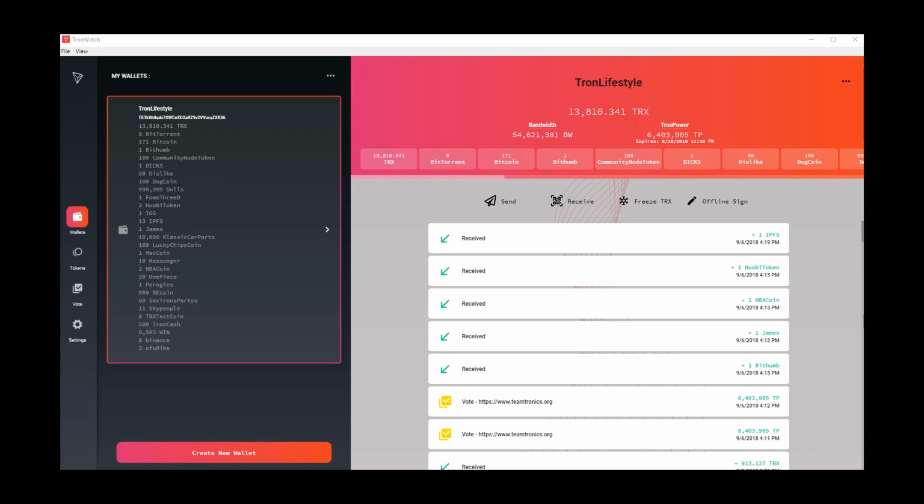When you deposit Tron into your wallet, you can select to freeze your Tron, like with this button right here, freeze Tron, to gain Tron power. You get Tron power equal to the amount of Tron currency that you have in your wallet. When doing this, it locks your Tron up for at least 3 days. After that, at any point you can unfreeze your Tron for trading.